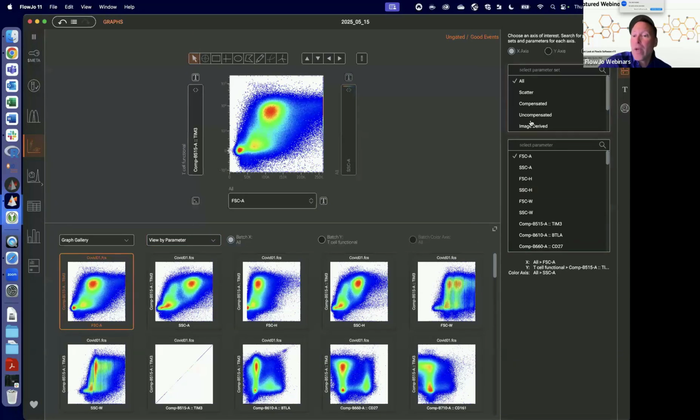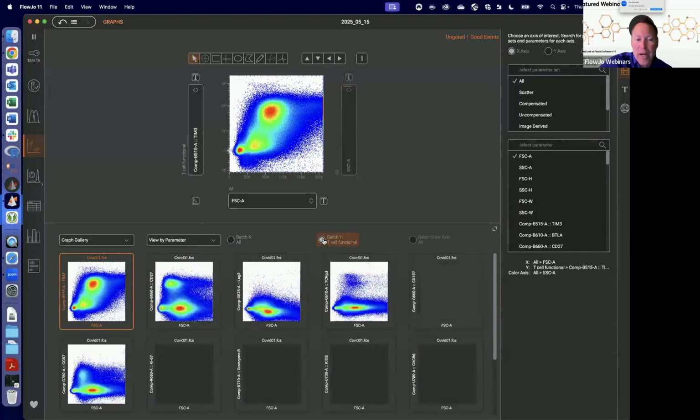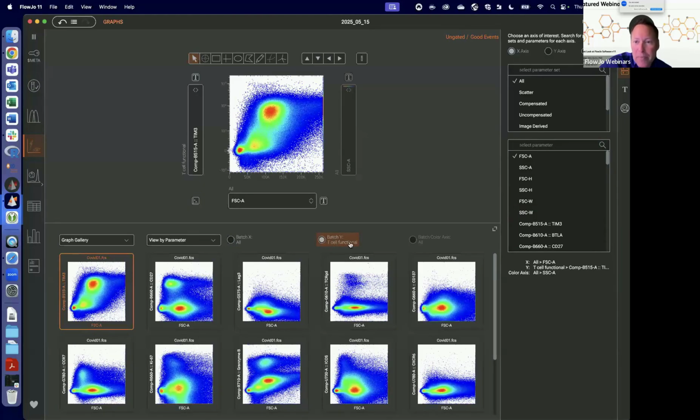Over here, we have parameter sets that are being displayed. And so I mentioned before that we can use different parameter sets for different things. So if I wanted to batch across X, or batch across Y, take your pick. And Y I've already picked as the T cell functional, then the Y are just going to show the parameters that are in this list here. So I kind of like that. So you can get a view of all the samples, all the parameters, take your pick.